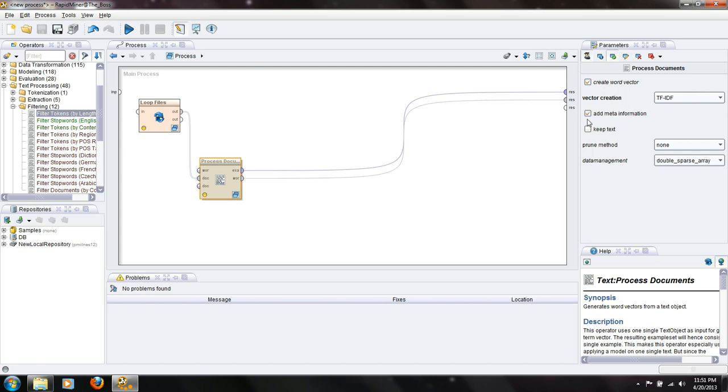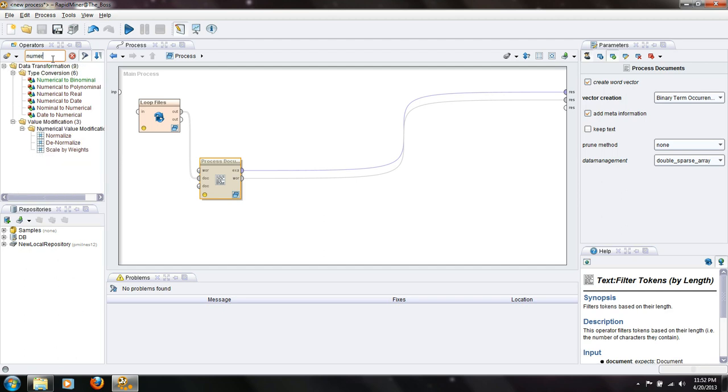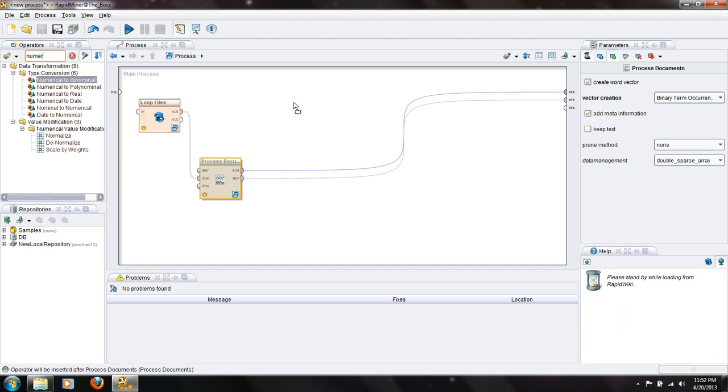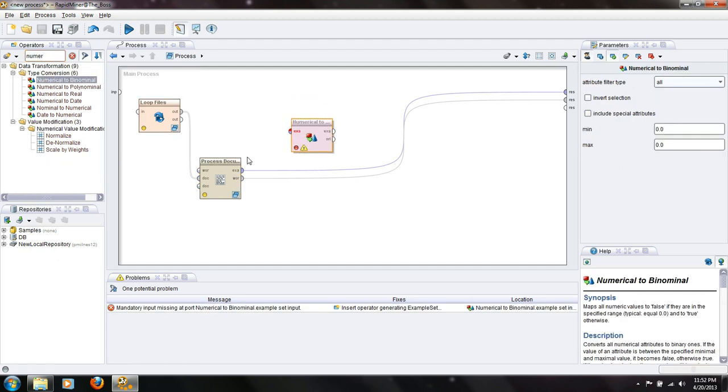Alright, you're going to want to create a word vector. You're going to want your vector creation to be binary term occurrence. Then you need to use the numerical to binomial operator. Alright, make sure you get that all hooked up.